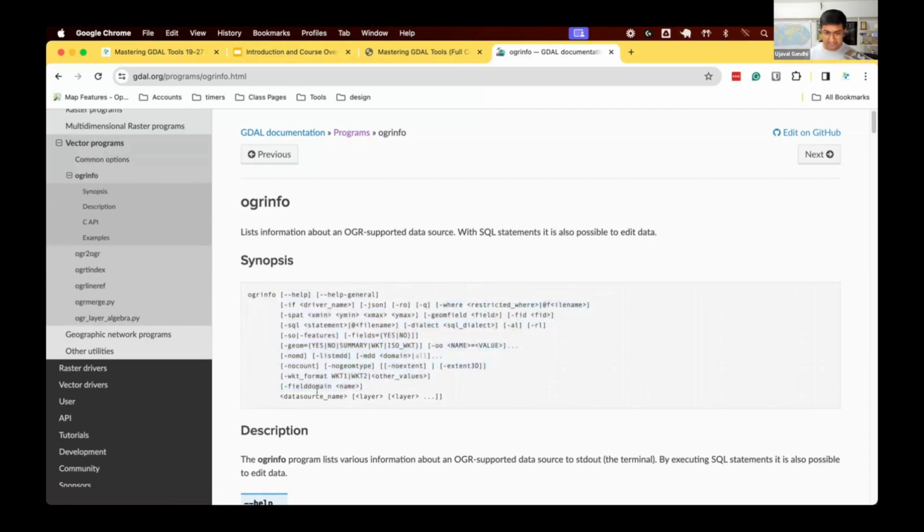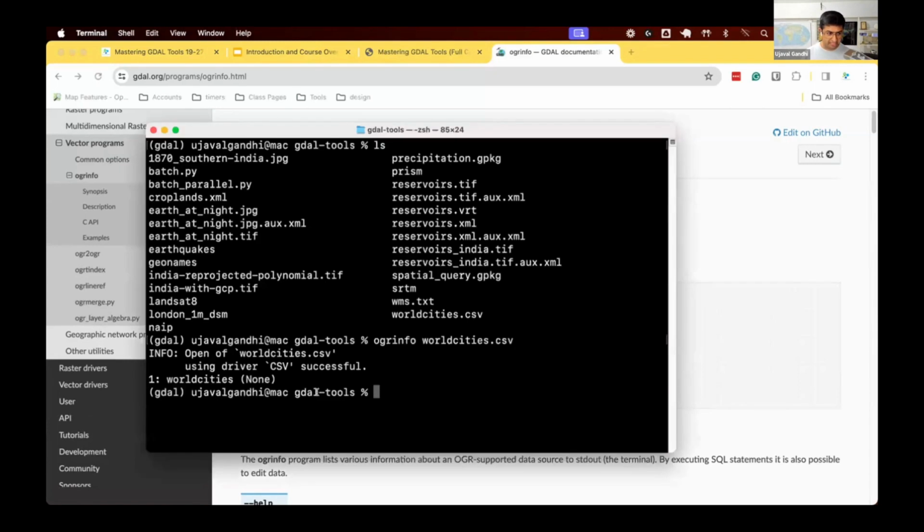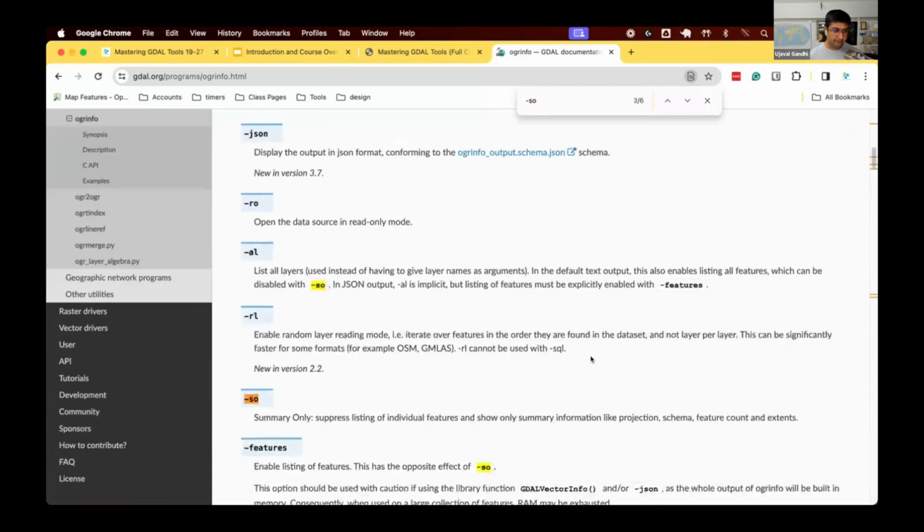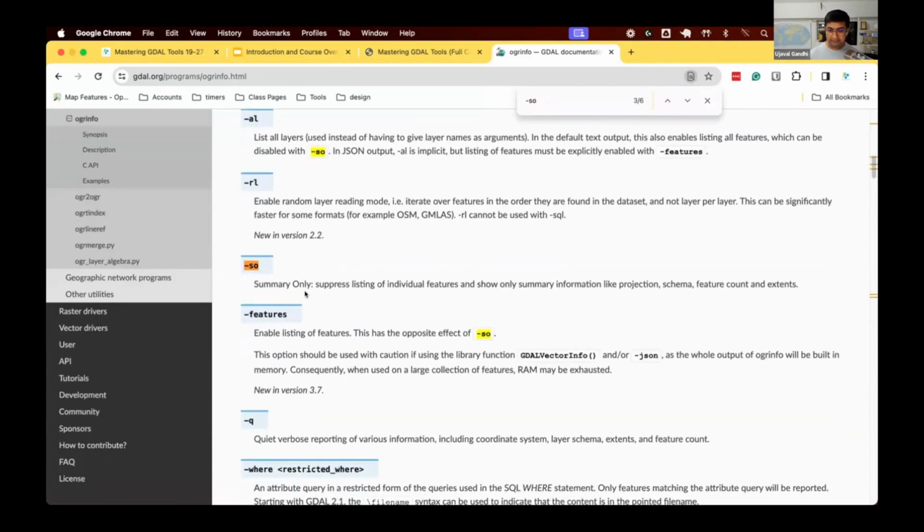ogrinfo worldcities.csv. And when you do ogrinfo, it just opened it. If you want to get some more information about the data, we need to specify some additional options. There is an option called -so, which says summary only. So it'll give you a summary of the data. Typically vector data sets will have different features. We have 13,000 plus features.